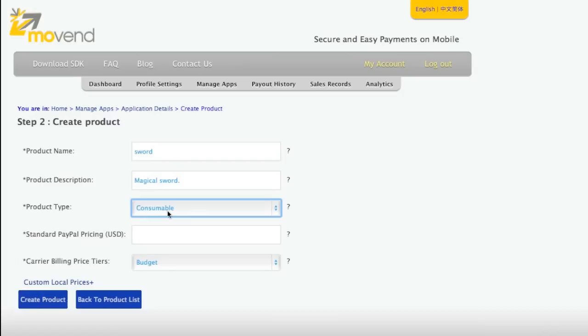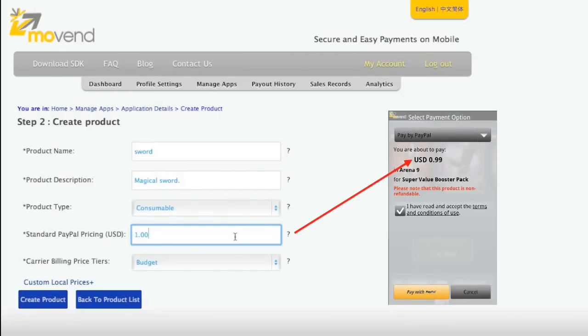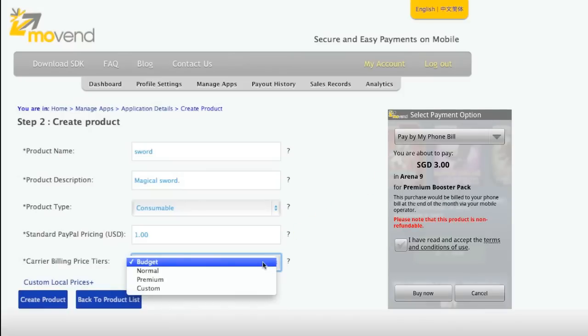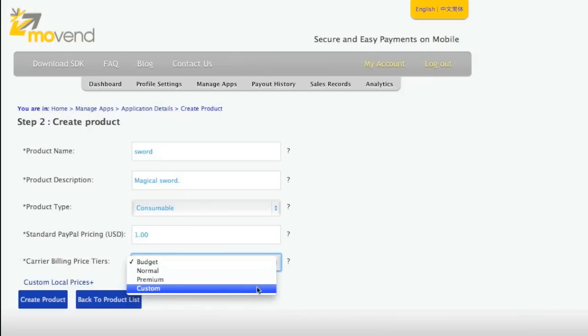Apart from the product type, we need you to indicate the pricing of the products. Moven supports PayPal, operator billing, prepaid credits, and credit cards. Enter a price that you would like to charge users if they select to purchase via PayPal. As for operator billing, the prices vary from country to country based on the currency, and for simplicity, we have provided 3 basic tiers to which you can quickly assign product prices to your products. You can also choose custom price under Custom Local Prices drop-down panel.